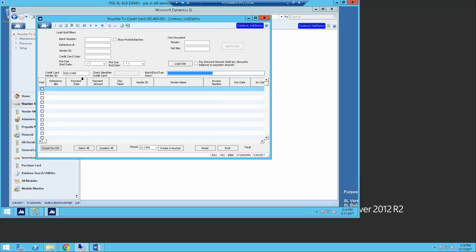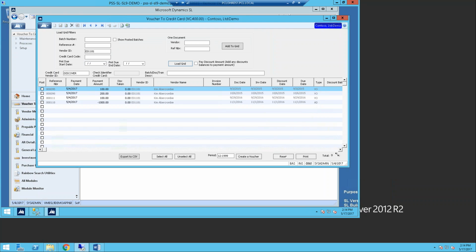So any voucher that I'm going to pay with my Discover card, I can load by a period range. If I knew a specific reference number, say I just wanted to pay all of my vouchers for a specific vendor, I could do that here. And then you choose your selection, and let's see what we have here, and we're going to hit load grid. So we have some transactions out there that we could choose from.